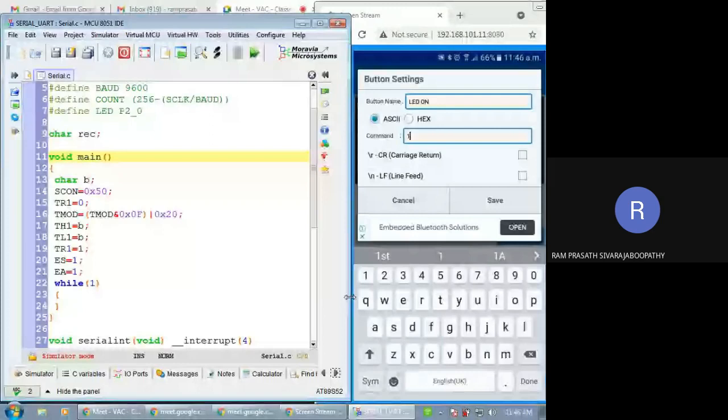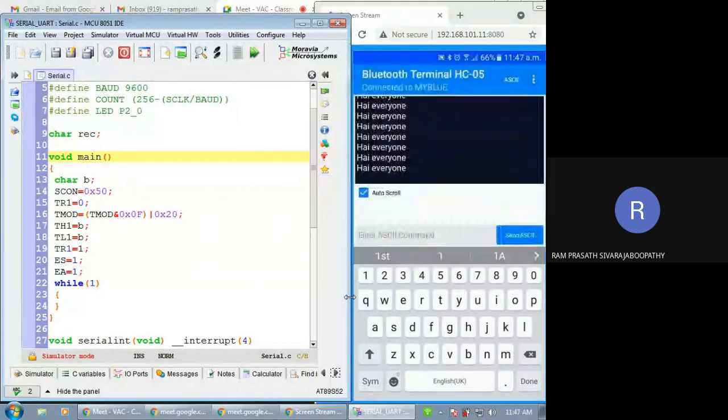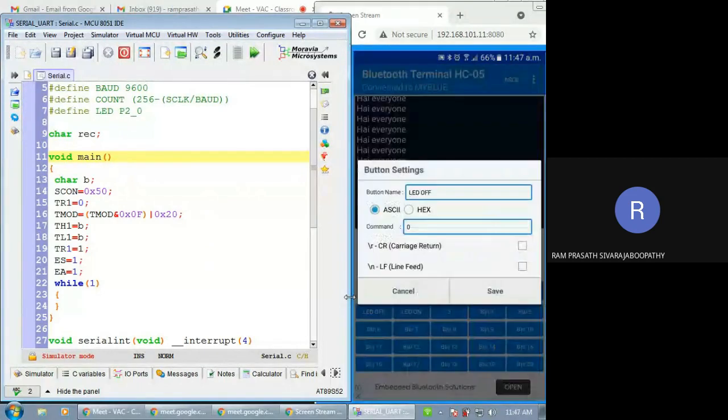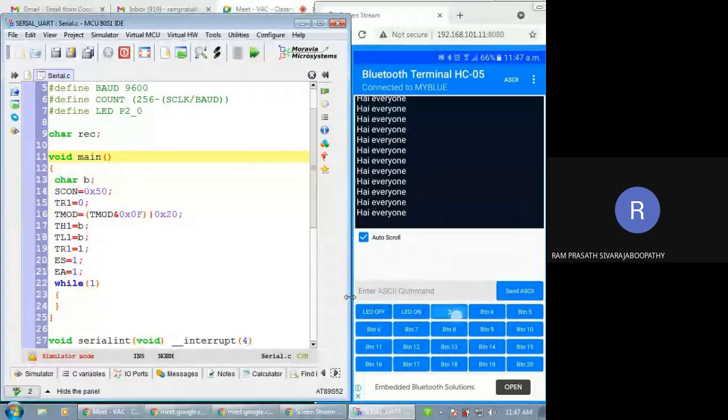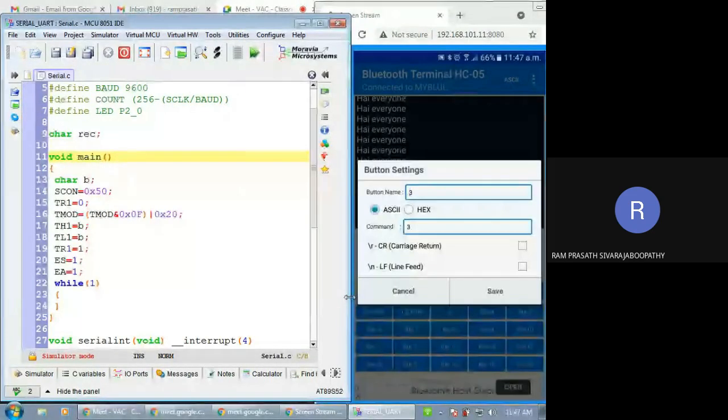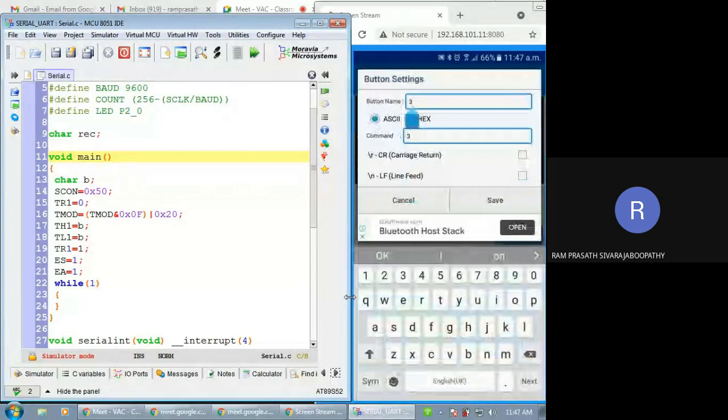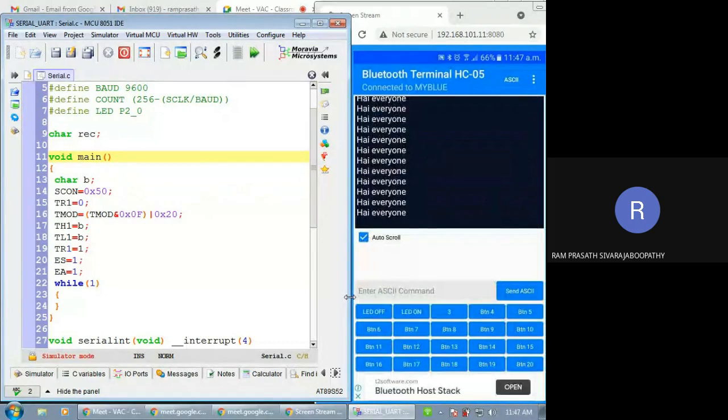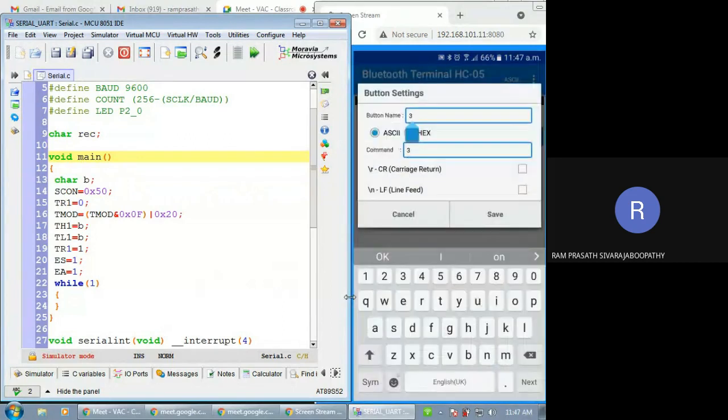You have to disable these two particular boxes. Later I will explain the purpose of these boxes. I am clicking on save. So LED off is 0. For example, some other thing on button 3. So LED off, LED on. I am using only two pins. I can go for another pin also, LED toggle, so that we can modify the code.